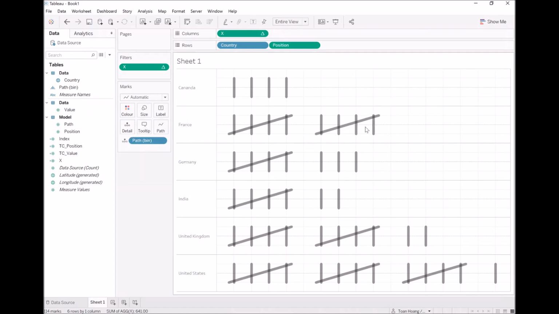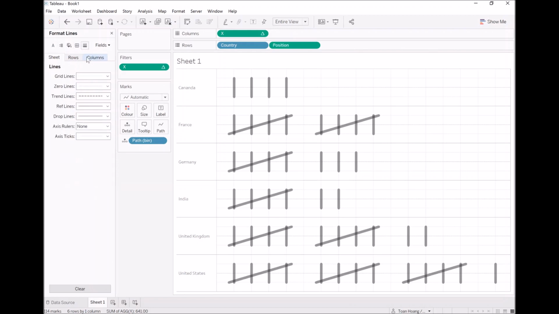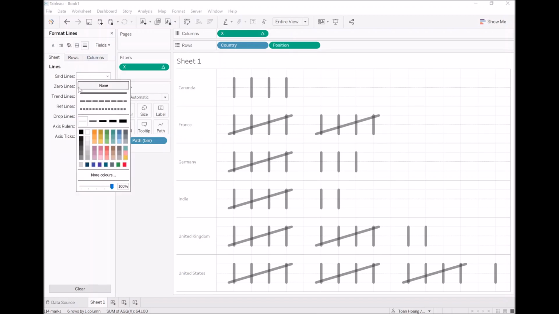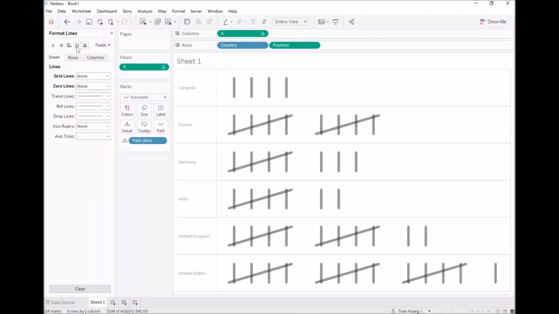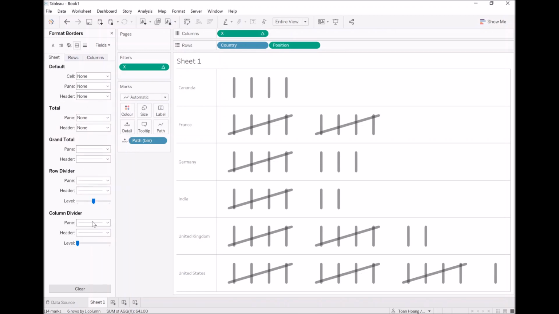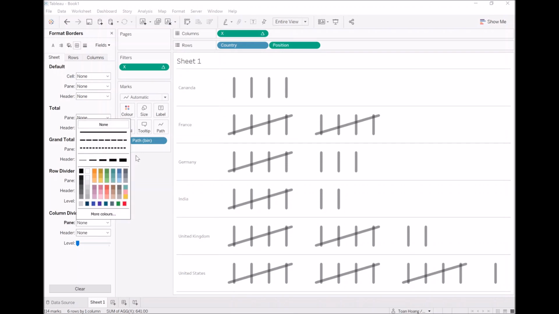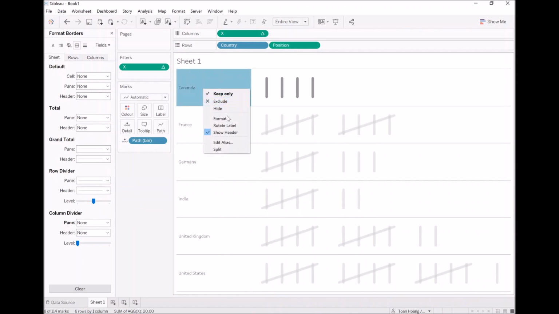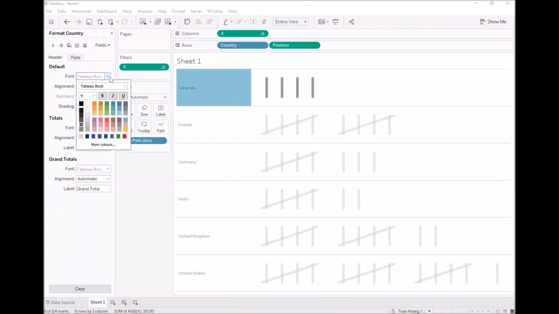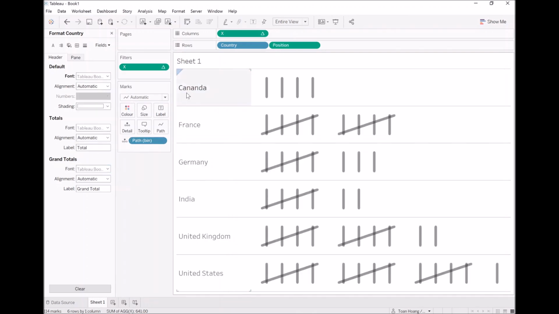Lastly, we just need to format, remove our grid lines, remove our zero lines. Let's go to format borders and remove our column dividers. And now let's increase the font of the country themselves. And let's rename our sheet to tally chart. And here we have it.